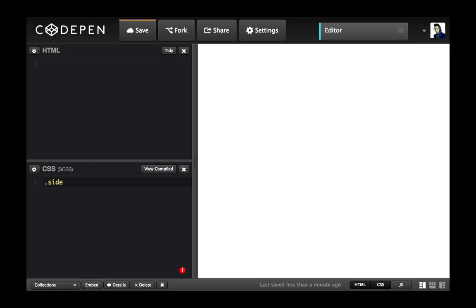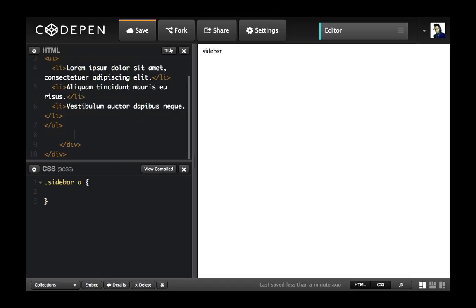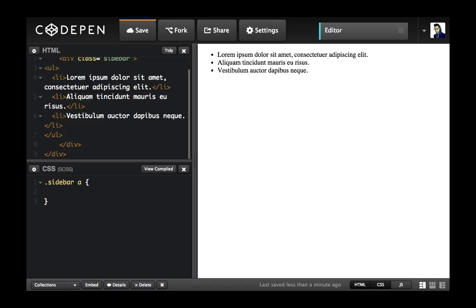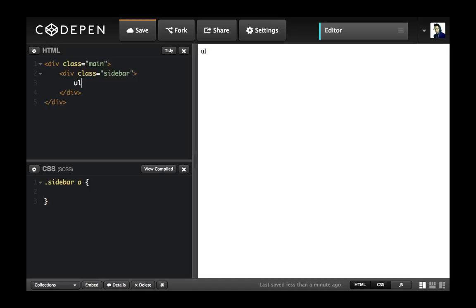All right. So specificity as a whole, let's think of a good example. Let's just say we have a sidebar, and we are trying to target all the anchors inside of the sidebar. So inside my base structure, let's say I have a main, and then I have the sidebar, which has my navigation inside of it. I'm just setting this up really quickly here.